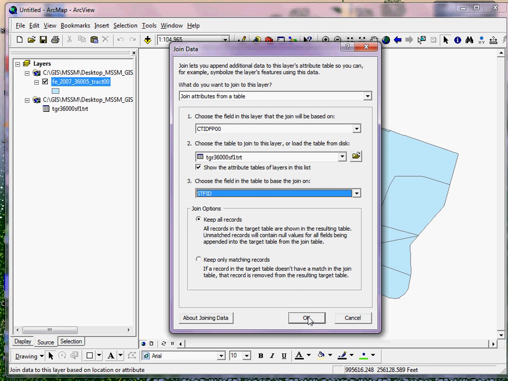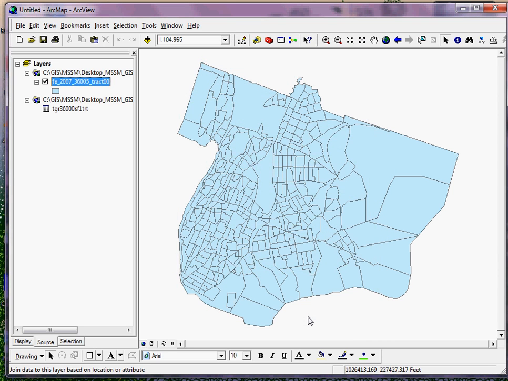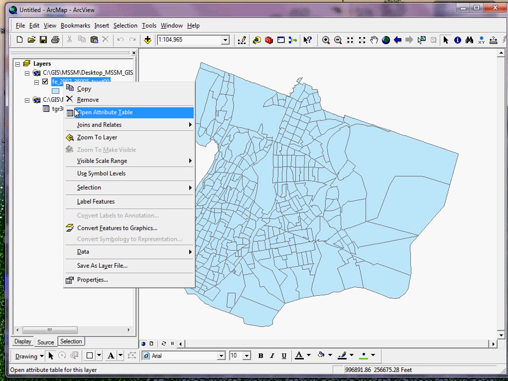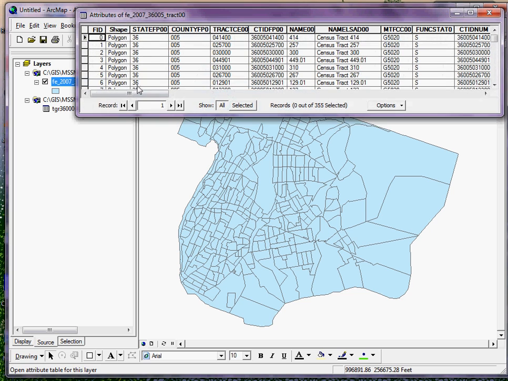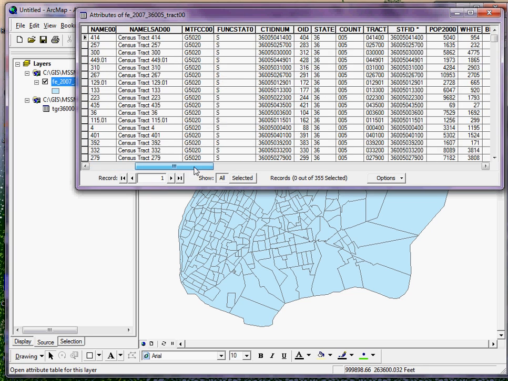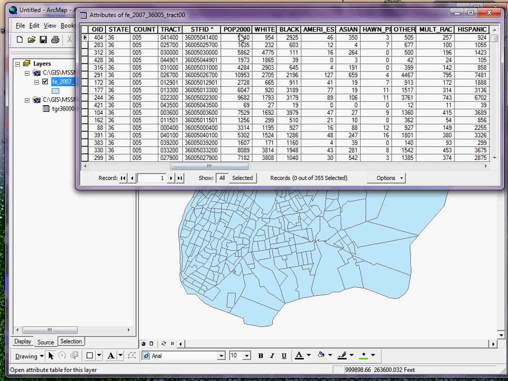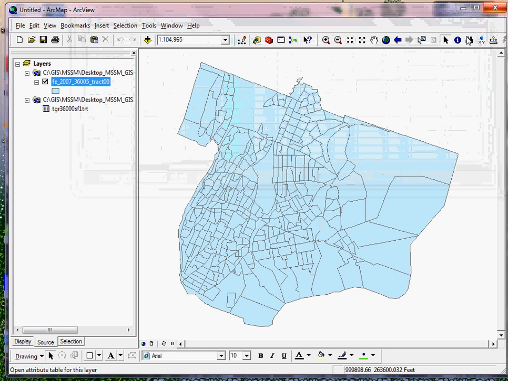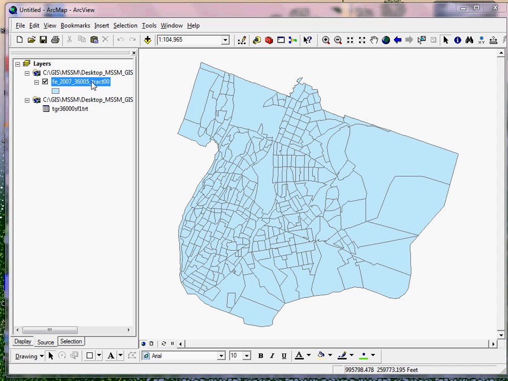I click OK, and if this worked, then the next time I open up the attribute table for my shapefile, I should now see all of that great demographic data included. And there it is. So with that information, I can now start building my map. However, I want to take this one step further.